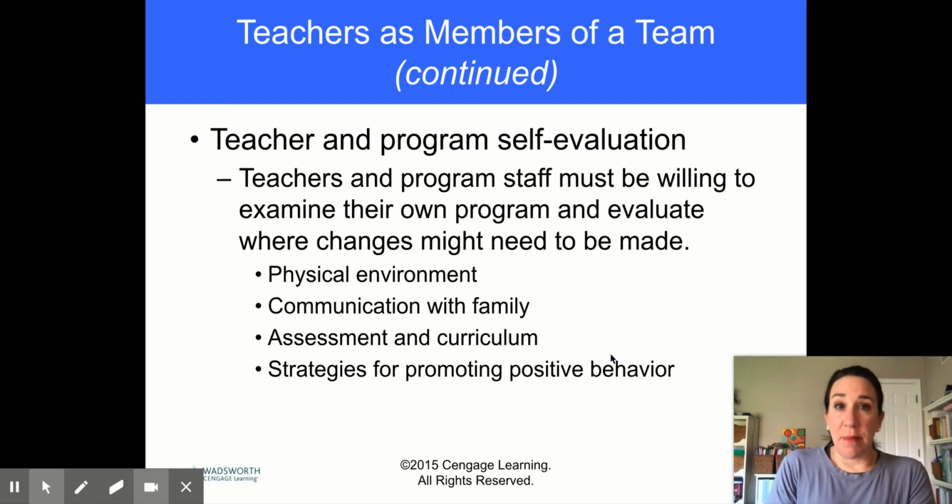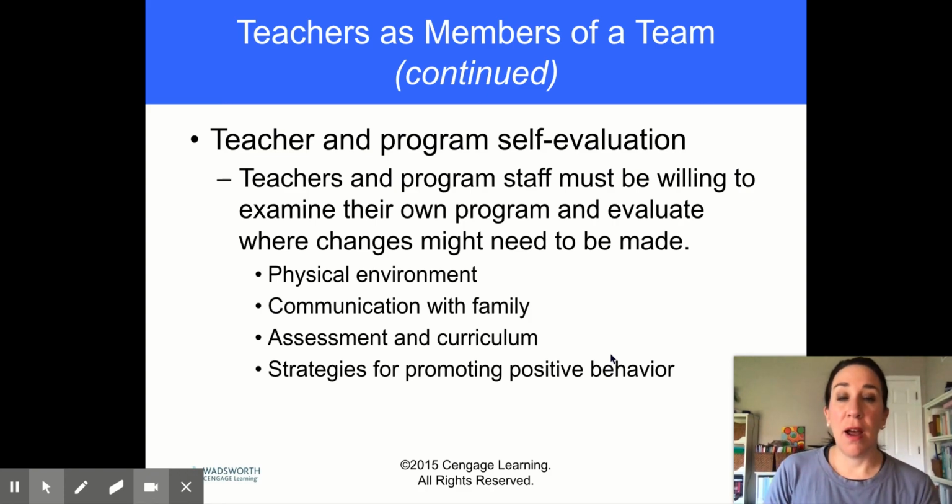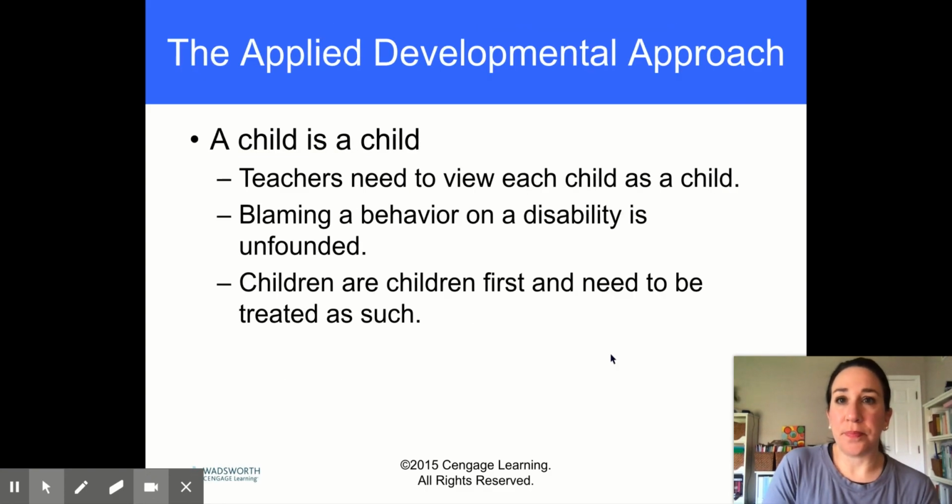A lot of times, looking at your physical environment, do you have problems getting wheelchairs in and out? Is your physical environment inviting kids who have attention problems to exhibit bad behaviors, right? Your scheduling, how can you make your scheduling work better for everybody? Those are the things that you need to look at and can change.